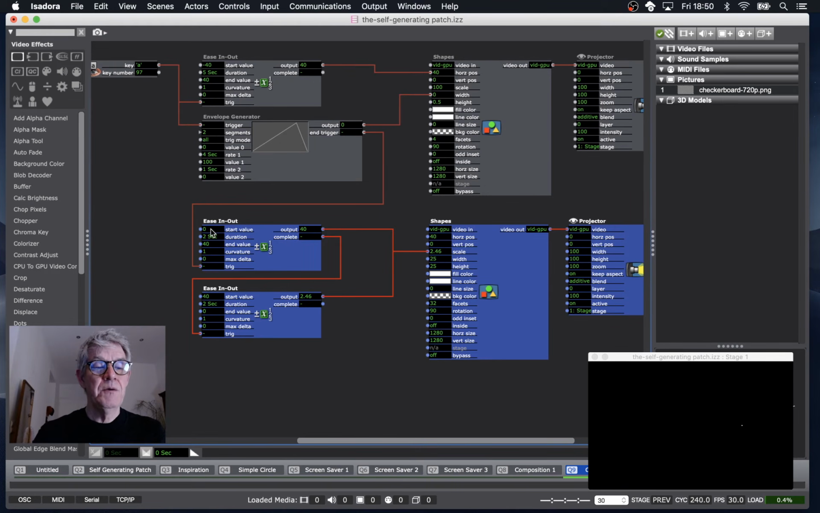The start value is 0, the duration is 2 seconds, and the end value is 40. So it starts at 0, goes up to 40. And that's the whole thing. That's what this ease in, ease out does. But then notice this complete output. Yeah? So that sends a trigger when it's finished, right? In this case, that would be after 2 seconds. So it takes 2 seconds to go from 0 to 40. And then it's going to go boom, and that complete trigger is going to fire, right? And we've taken that, whoops, didn't mean to disconnect it there.